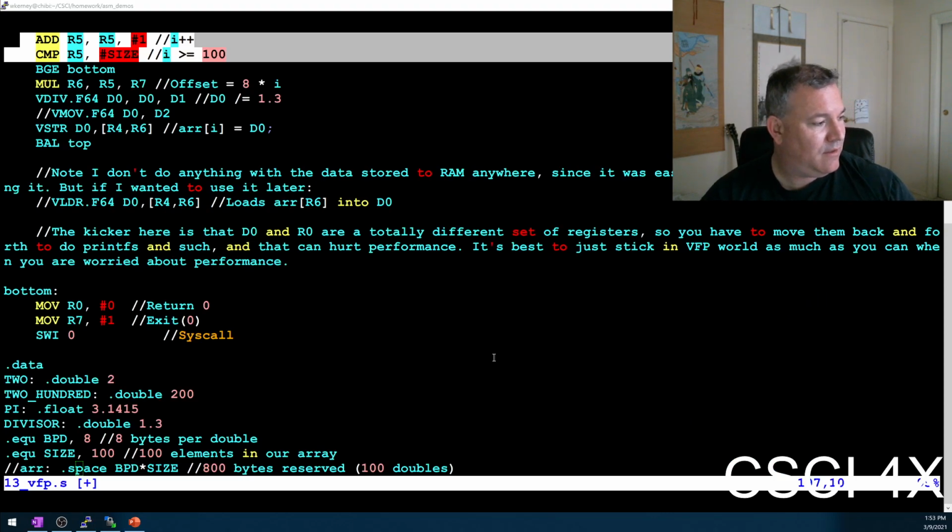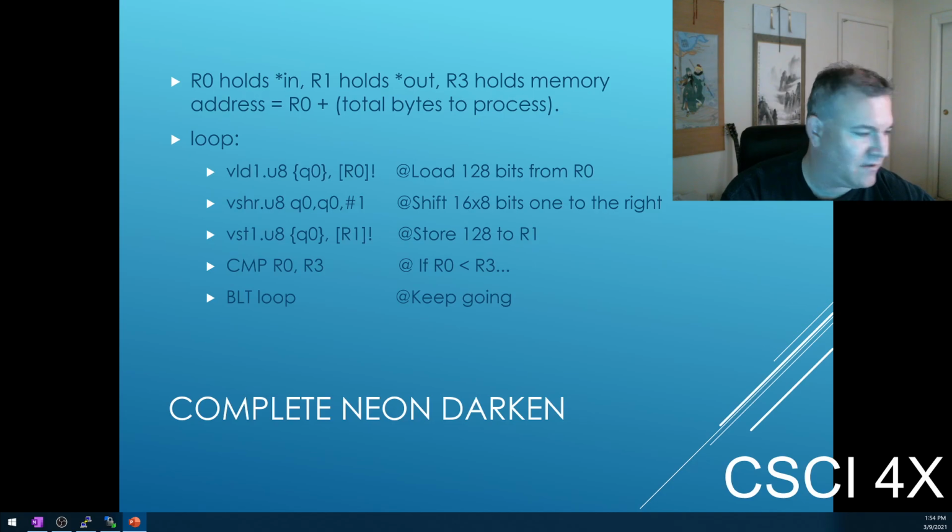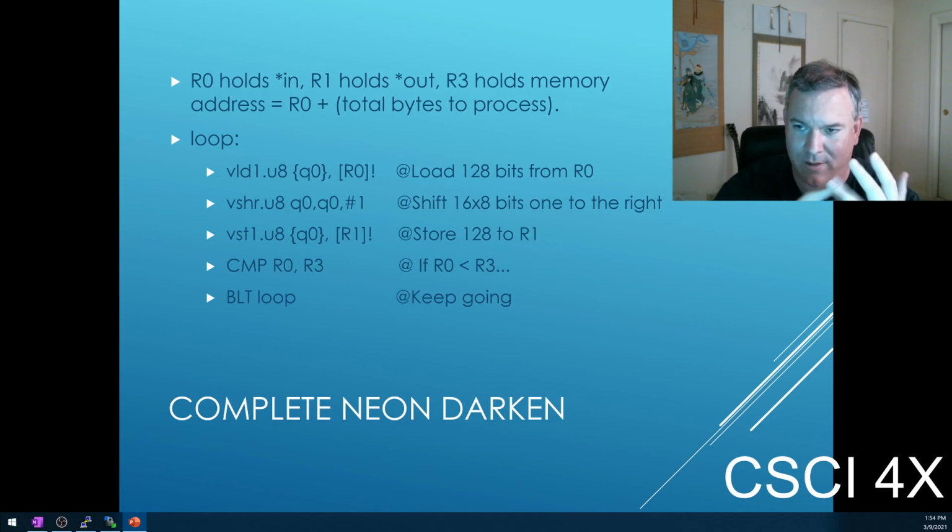What is VLD1? That, I believe, means it's not interlaced. I'm just going off the top of my head. I believe that there is a version that will do interlaced loading. I don't recall though. Is that semicolon supposed to be a comma? Where's the semicolon? I don't see a semicolon. What do you mean by interlaced? Remember how I said that you can store an image where it's RGB, RGB, RGB?